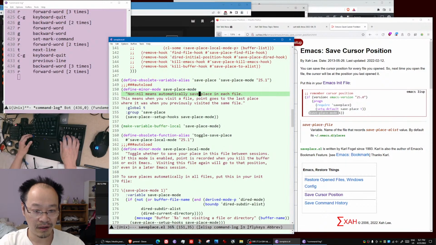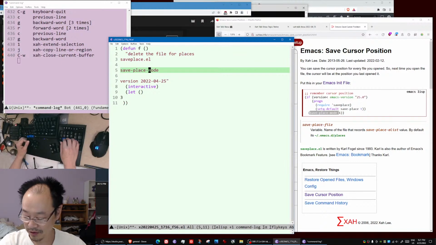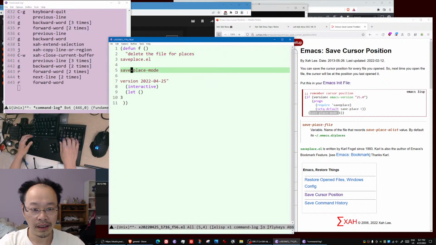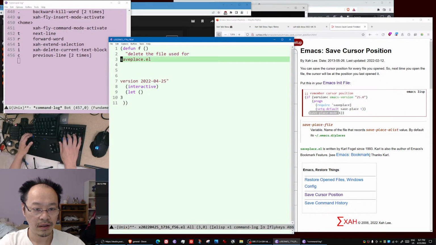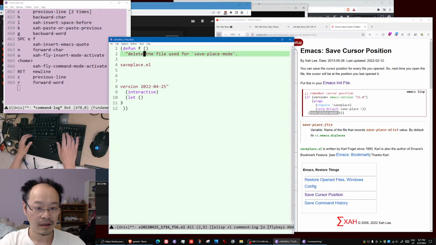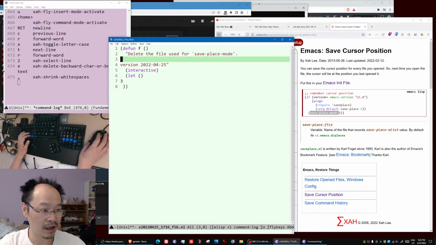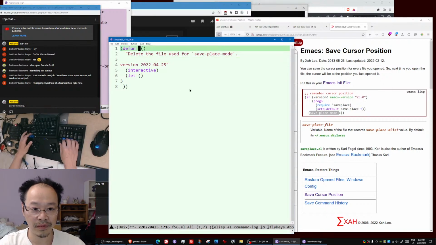So anyway, here is the minor mode, save-place-mode. So let's close that. So this is the mode. First of all, we need to document our function. Delete the file used for save-place-mode. That's a kind of understandable way of documenting this function. So now we need to rename the function.